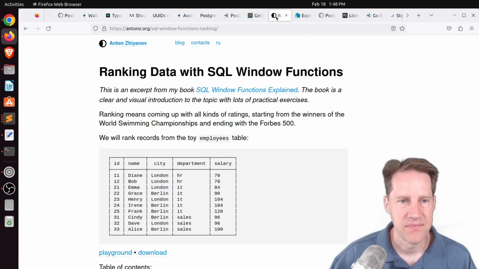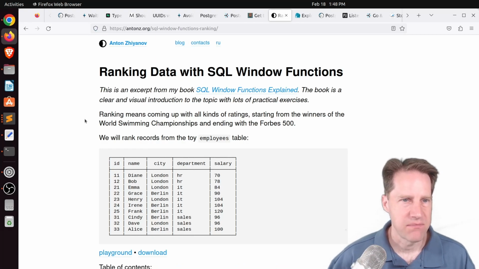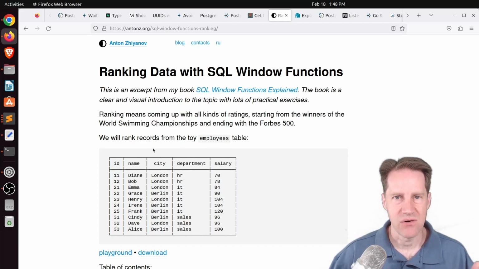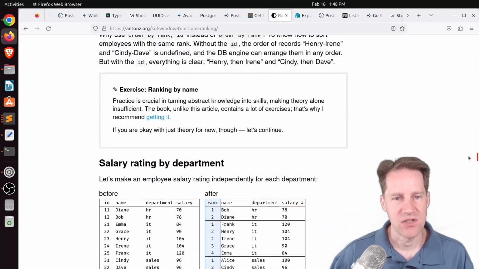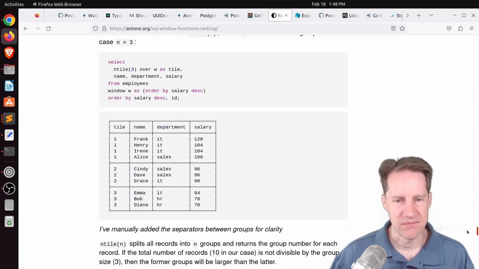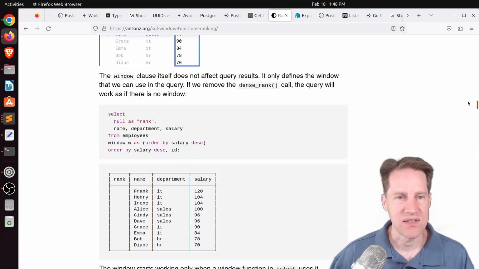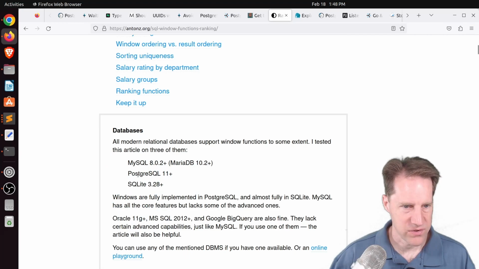Next piece of content, ranking data with SQL window functions. This is from antonz.org, and he's taking an employee table with different salaries, and he's going to rank those salaries in different ways. Now, this is quite a long blog post, but he goes through step by step on setting up window functions to do each part of the query. So if you want to get more familiar with window functions, I definitely encourage you to check out this piece of content. He also covers more than just PostgreSQL, I believe, and it works also on MySQL and SQLite as well, apparently.